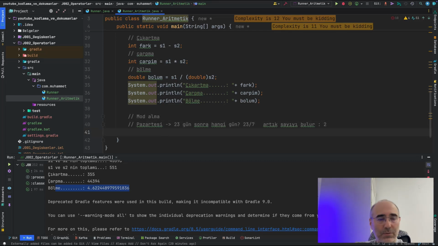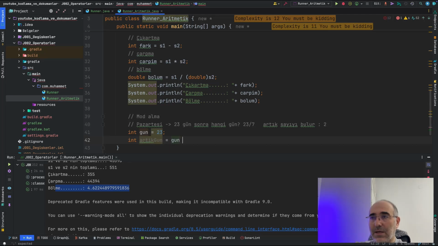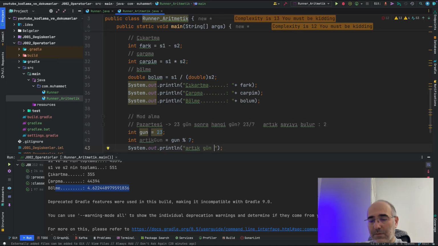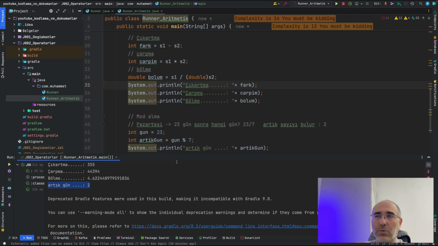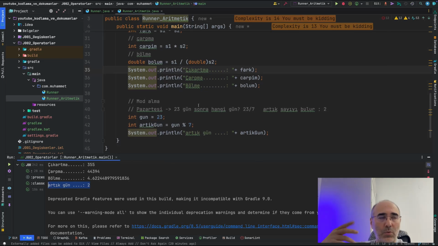So, let's do it. Let's say integer day equals how many days? 23 days. Alright, now, what are we going to take of this? We're going to take the mod, integer remainder. Let's say day equals not 23. Let's not say 23. That would be silly. I'm saying day mod 7, guys, and system out. Let's say remainder day plus remainder day. When I run it, you'll see here that the remainder day is 2. So this is actually what we mean by mod.